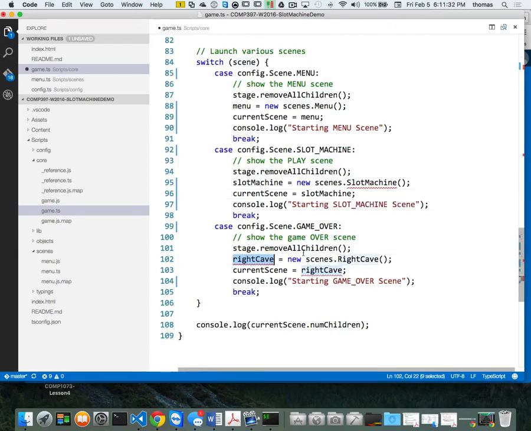And same thing goes here, game over, right? And this one is game over and game over. So I've changed all those names. Now I still got lots of errors, but I'm gonna get rid of these. This one's okay. There's a couple of other problems.